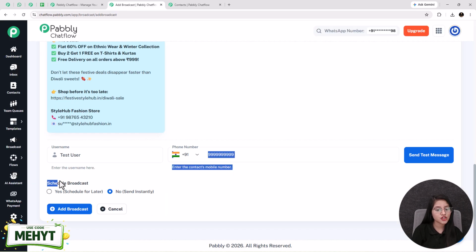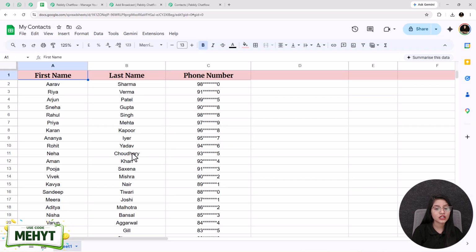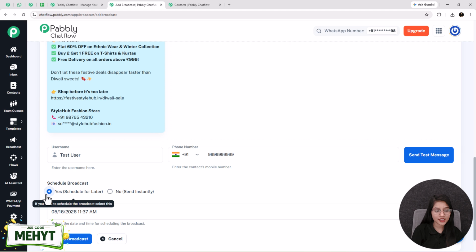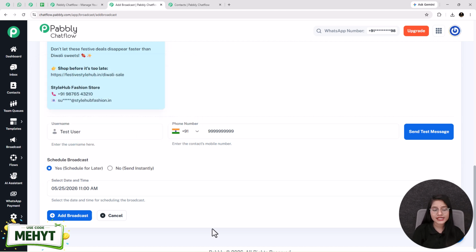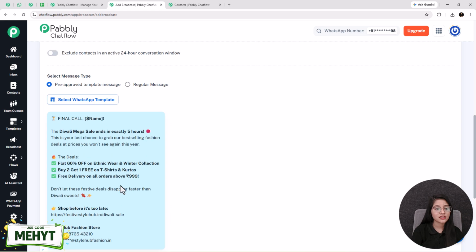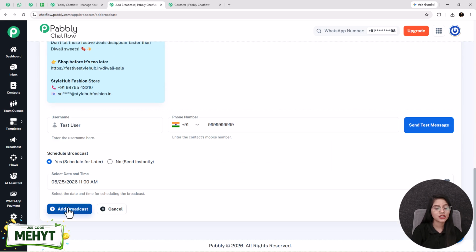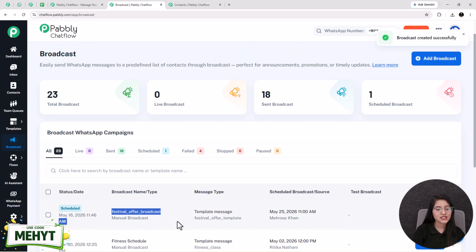Moving forward, you have to schedule the broadcast. You can send this template instantly to all of your contacts by just simply clicking on this plus add broadcast button. But I am scheduling this broadcast for later, so I am selecting this option. Let's say I want to schedule this broadcast for 25th of May at 11 a.m. So on 25th of May 2026 at 11 a.m. this template is going to be sent to all of my 51 contacts. After that, I'm clicking on this plus add broadcast button. See, our broadcast is created successfully and it's scheduled here too.